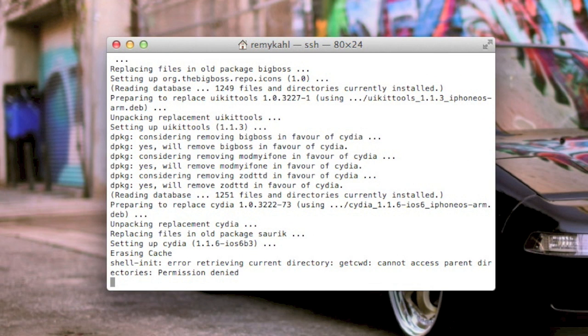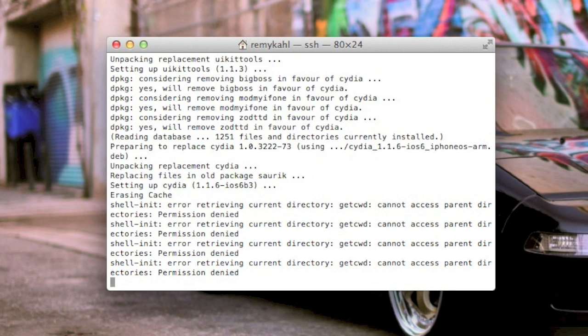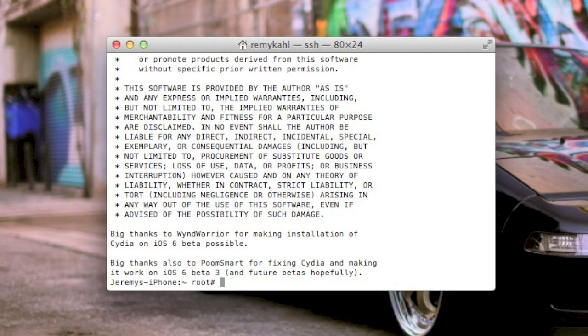And just be patient with this. As you can see, it actually says at the bottom, permission denied. Don't worry about that, it's still working and it will work. Just have some patience here and wait it out for a minute. And it should be just about ready to go. And there you go. And that is it for the computer.